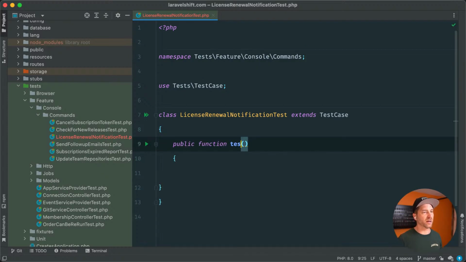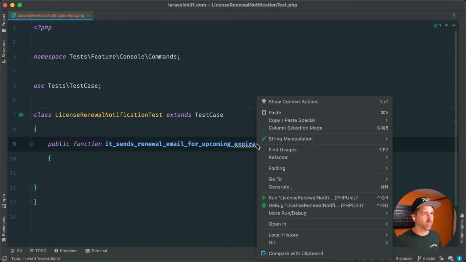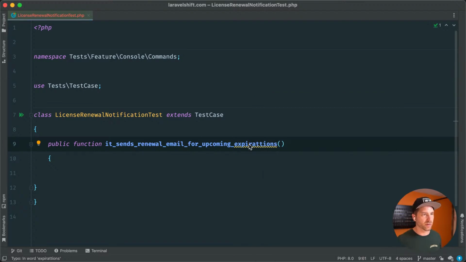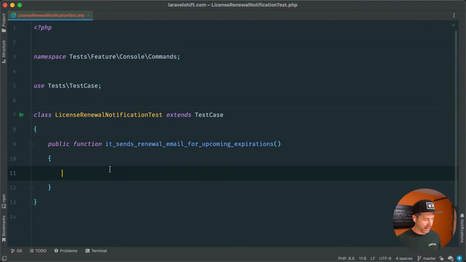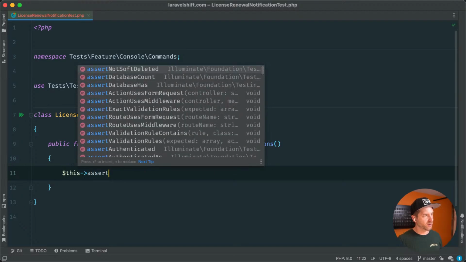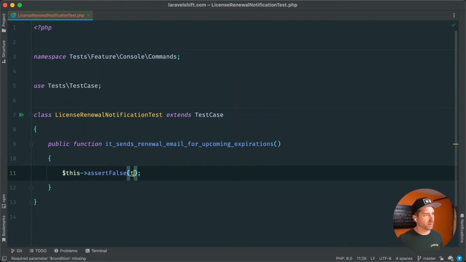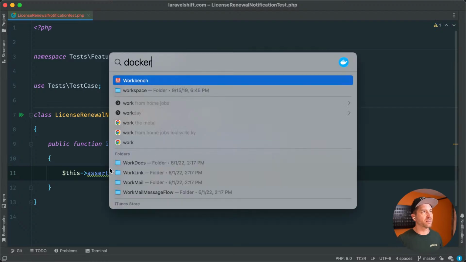So let's just do it sends renewal email for upcoming expirations. I totally did not spell that right. Expirations. There we go. That's better. All right, let's format that. And for now, let's just do this. Assert false true. I just want to see this fail.